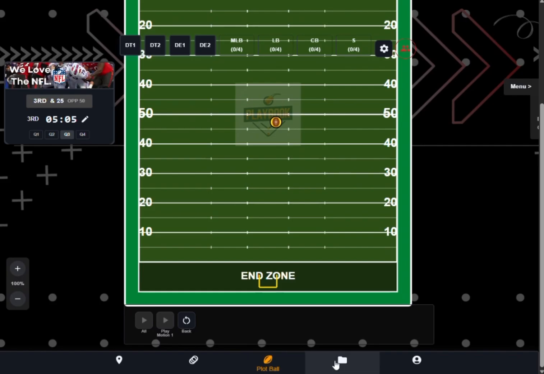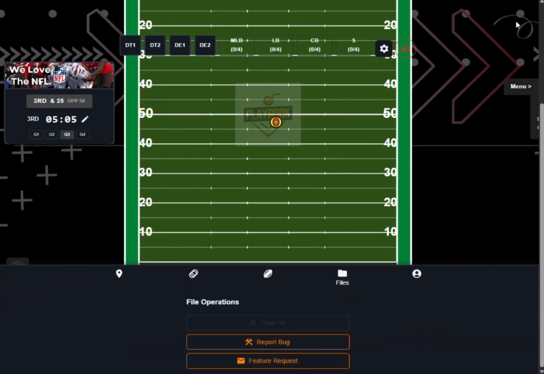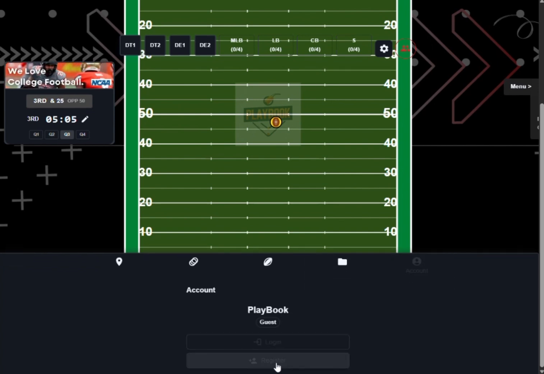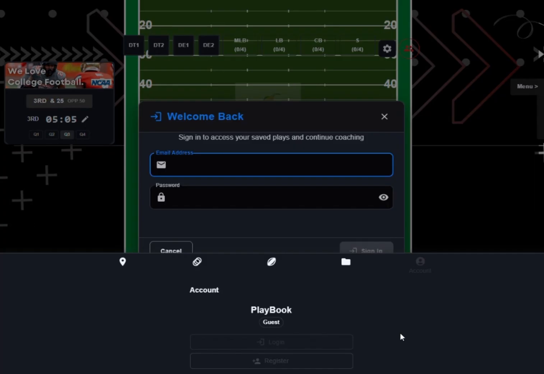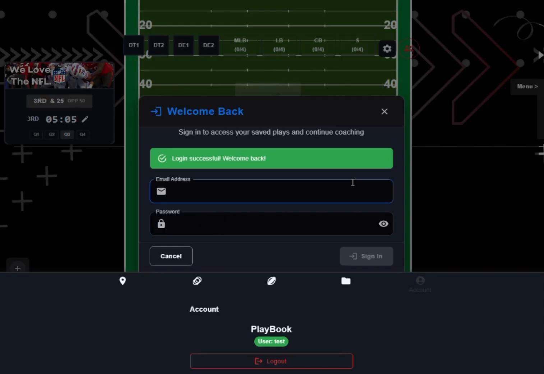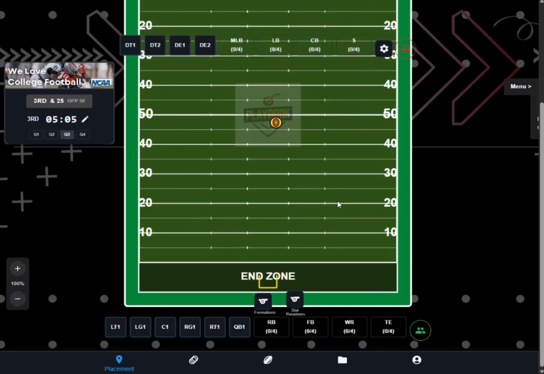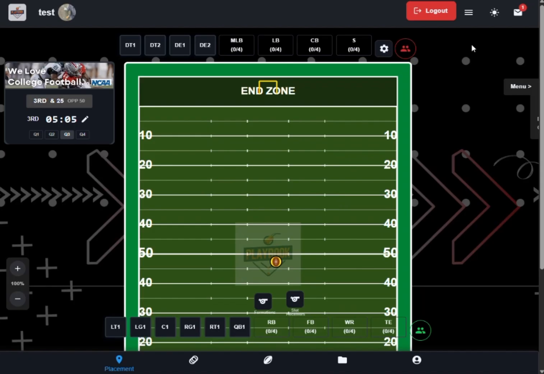Then next to that, we'll have some file functions. Same as on your side menu, you will see the other functions as soon as we log in. And then here's your account, log in, register, do what you need to do. Now let's just log in quickly with a test account. Sign in. Here we go, successfully signed in. Close.